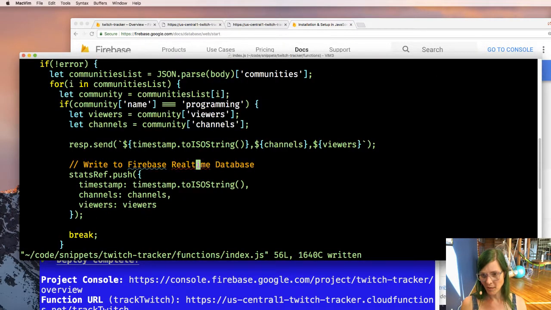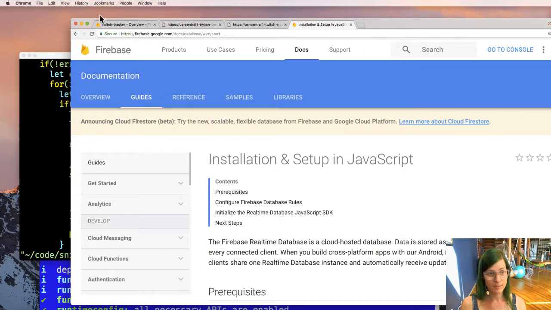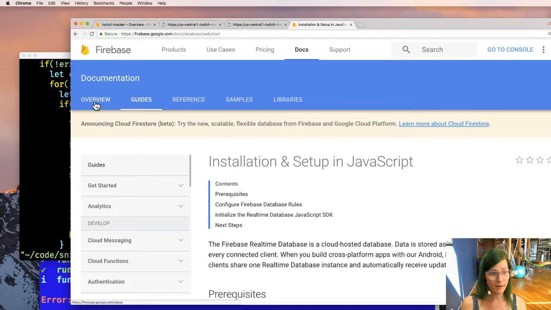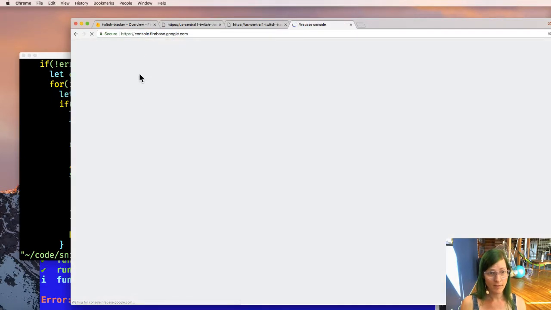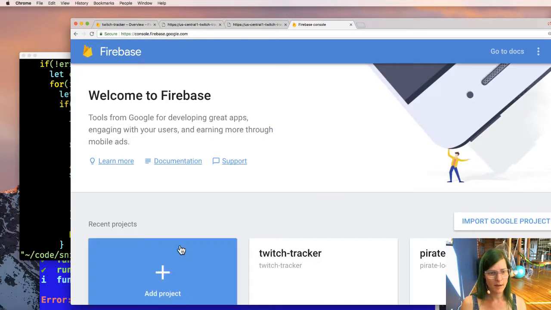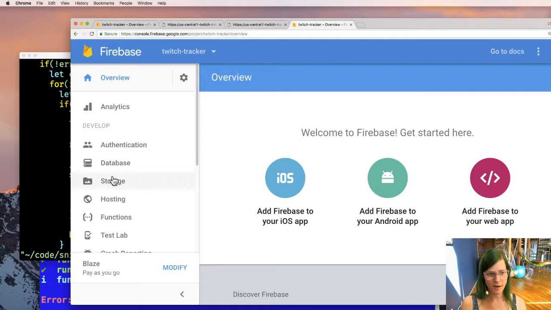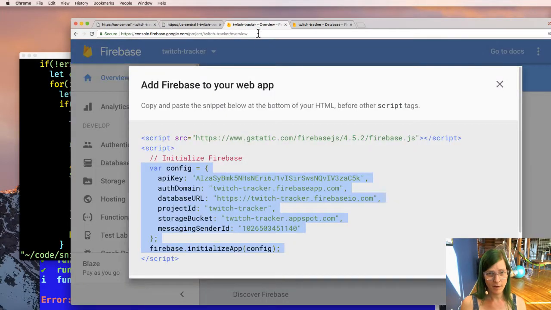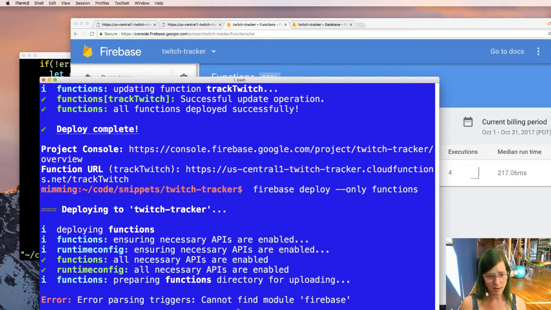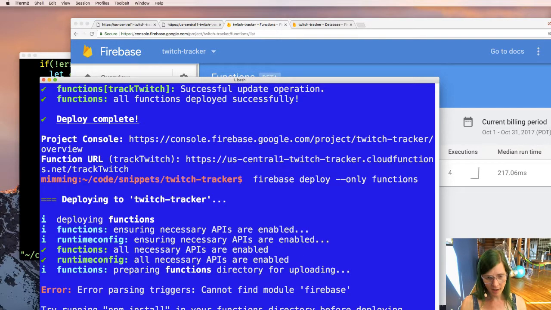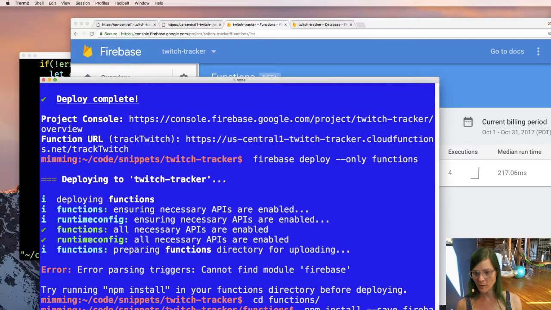Let's blindly deploy it and see if it runs. And if it does, then I should be able to go back to the Firebase console, back to Twitch tracker, back to the database. Then I'll go look at functions and see if the function's deployed. Oh, well, of course. I'm missing a dependency. I need to make Firebase available to the rest of the script.